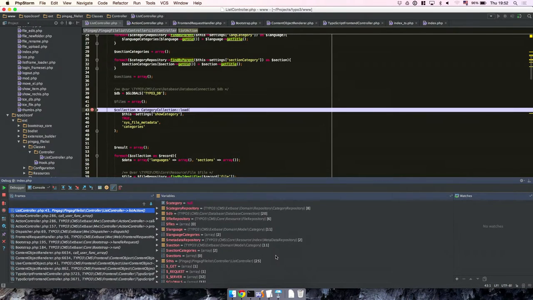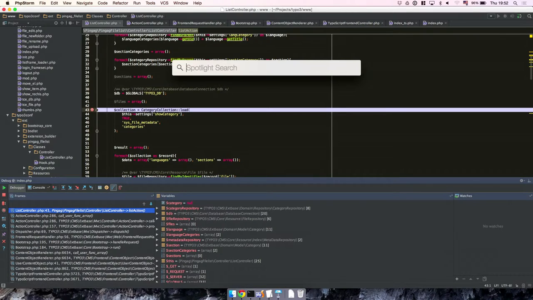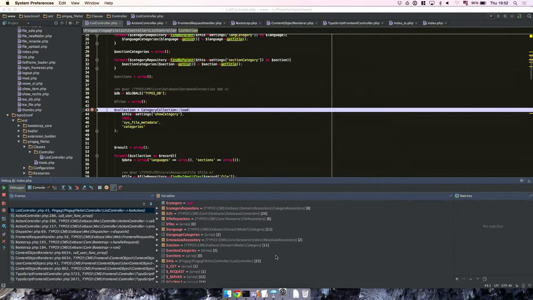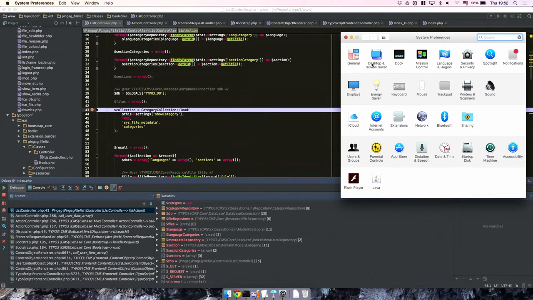I should probably change the resolution. Does that work with your setup, Michael? Okay. So it's probably.